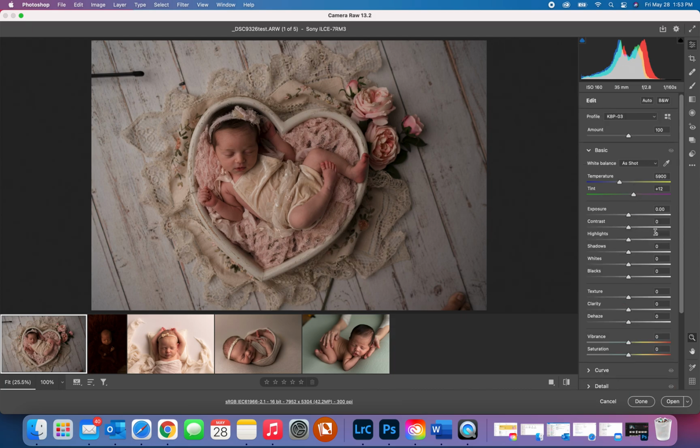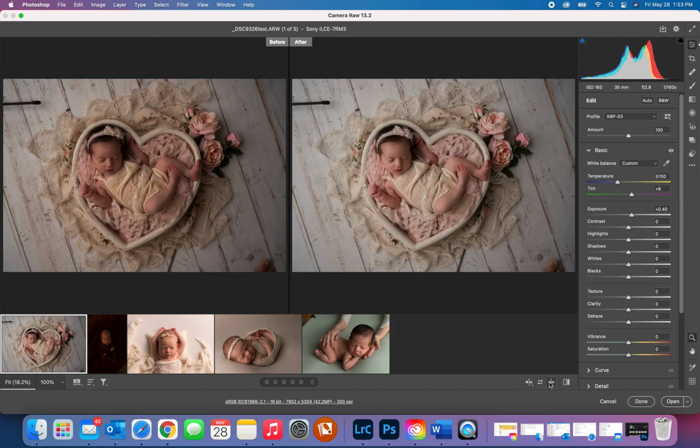The only thing you may need to change is bringing up your exposure or adjusting your temp and tint, your white balance. A lot of that is personal preference. I personally like to adjust my white balance before I even select a color profile, because that's going to change the look completely. But let's give you a quick before and after.